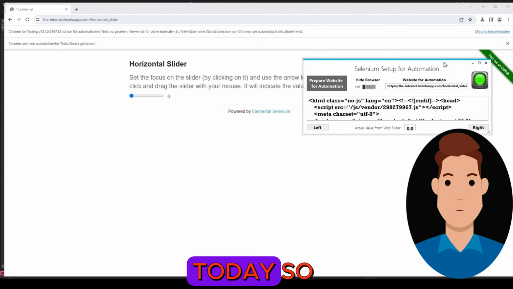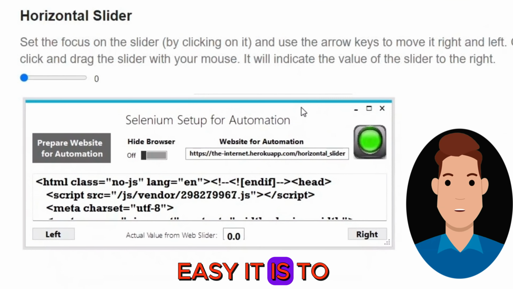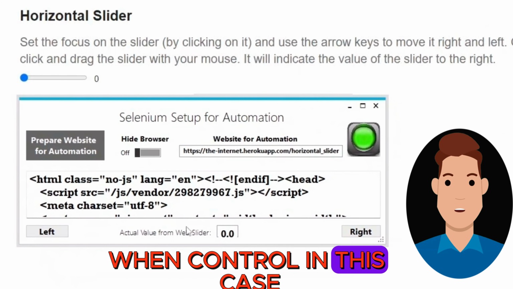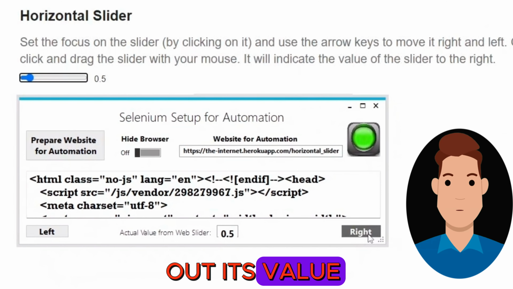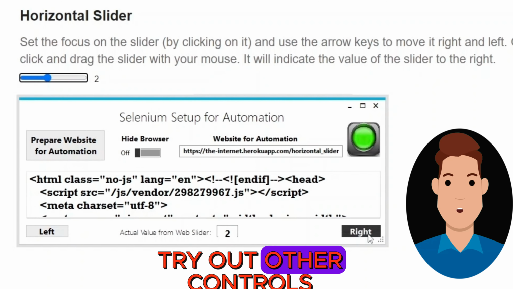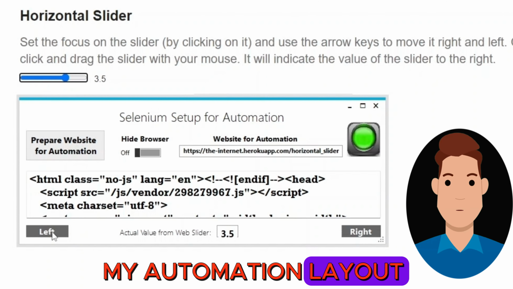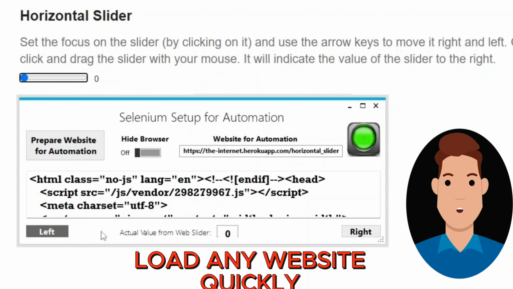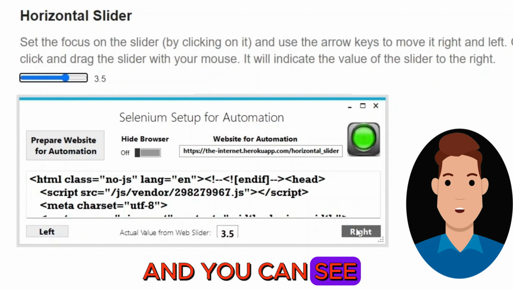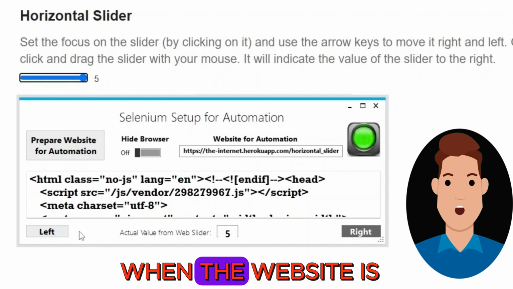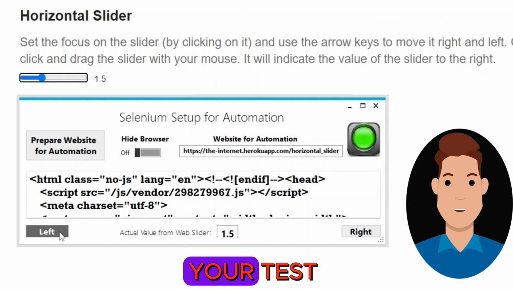And that's it for today. So you can see how easy it is to control a web control, in this case a slider, and read out its value. You are welcome to try out other controls with the help of my automation layout. This allows you to load any website quickly and easily, and you can see directly from the green traffic light when the website is fully loaded, and you can start your test.